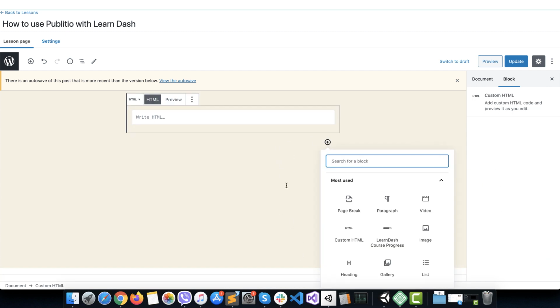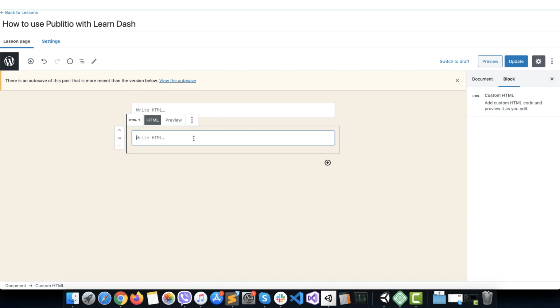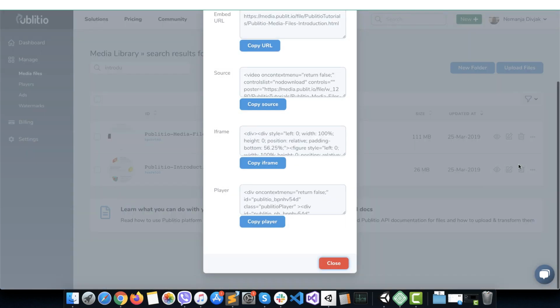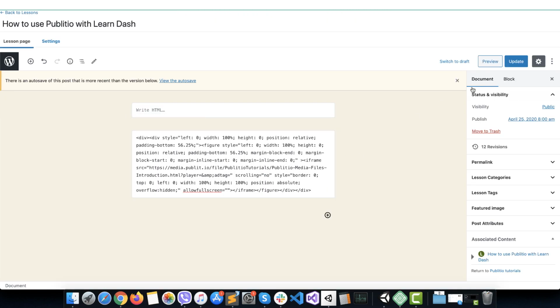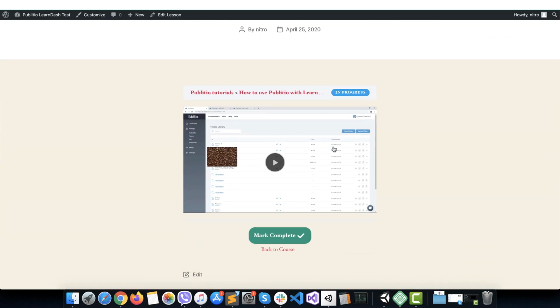The main thing is to select custom HTML, and by selecting custom HTML you're able to insert the iframe code. So go to Publitio, click more options, Embed player codes. In this case, I'm going to use just copy iframe. When I go back to my website, I paste the code and click update. What's going to happen? My video is going to show up in here.